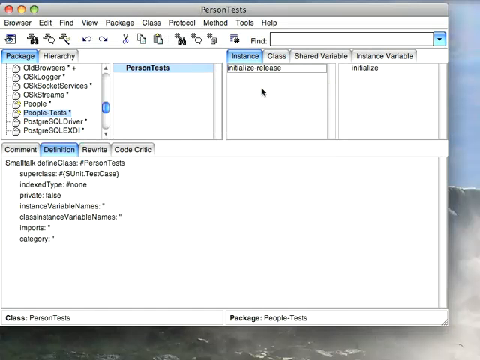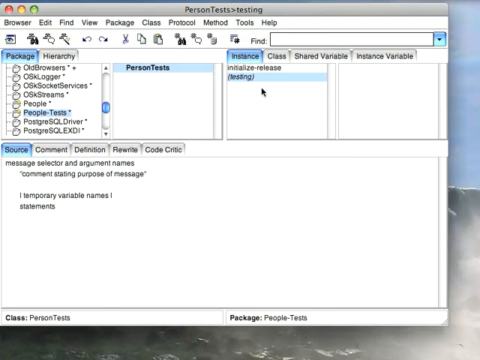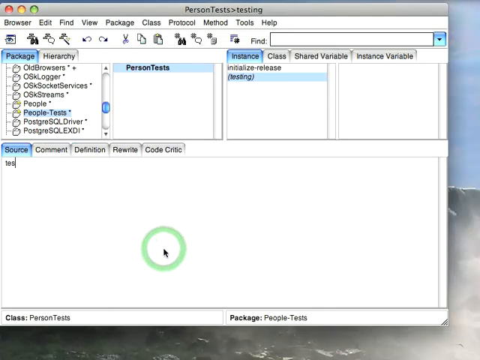Now once we've got that, we need a testing protocol category, and now we need our testFullName. What we want to do here is do an assertion, but first let's create a new person, and we'll say that comes from Person. First is Fred, last is Flintstone, and ID, we'll just give them a number, 1, 2, 3, 4, 5. And now what we'll do is an assertion.